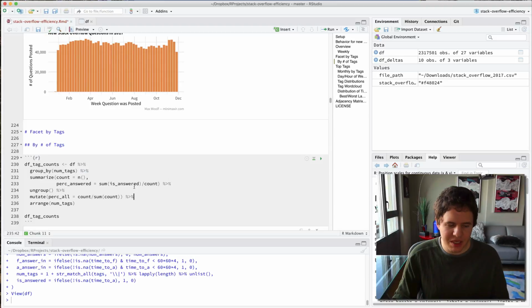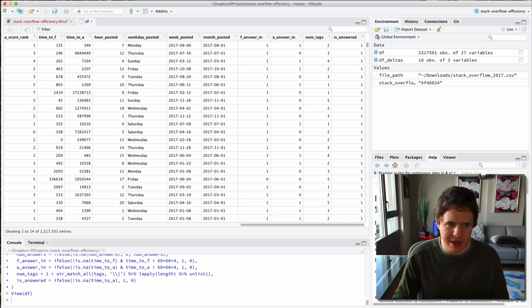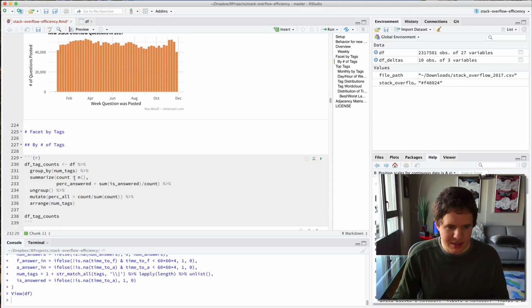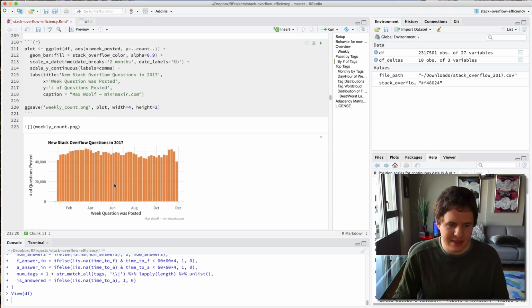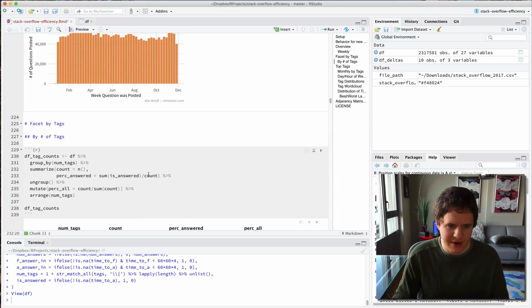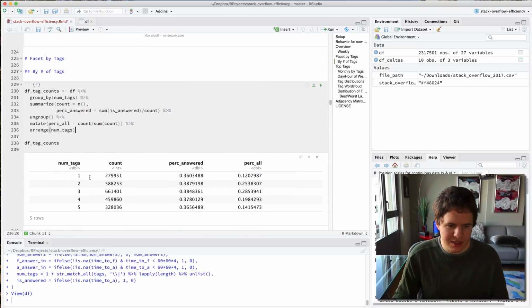In Stack Overflow, it can only be between 1 and 5. So what I do is some dplyr aggregation. Dplyr is part of tidyverse. So I group by number of tags: group by the 2, group by the 3, group by the 4. Then summarize, which will count the number of entries in each of those brackets, and then the percentage answered. I sum the is answered column, because is answered is 1 or 0, then divide by the count to get the percent that's been answered. I de-aggregate, and then I also want to calculate the percentage of all posts under that tag, because then I normalize again like I did with the first visualization, and then sort by the number of tags. The result is something like this.